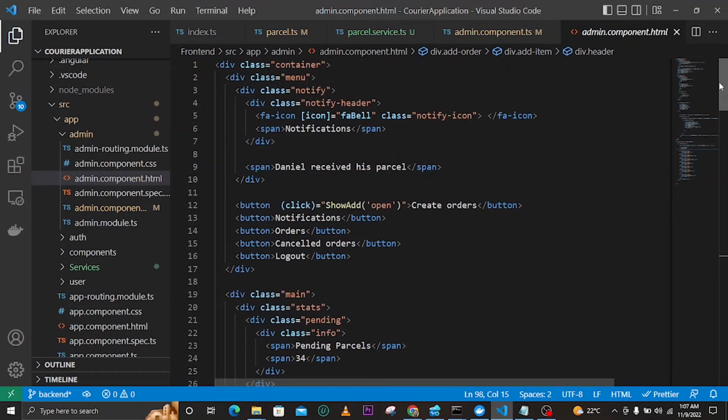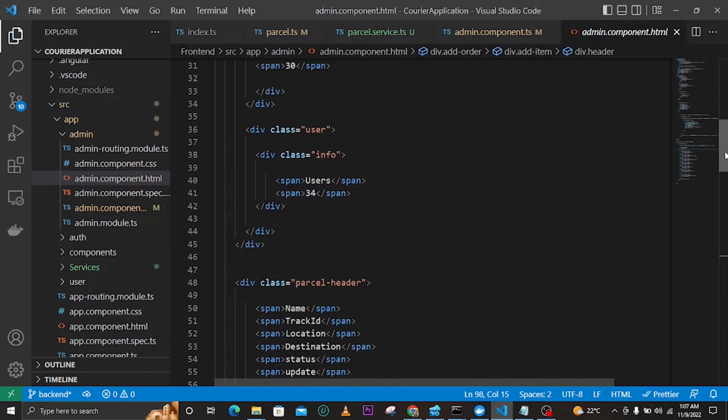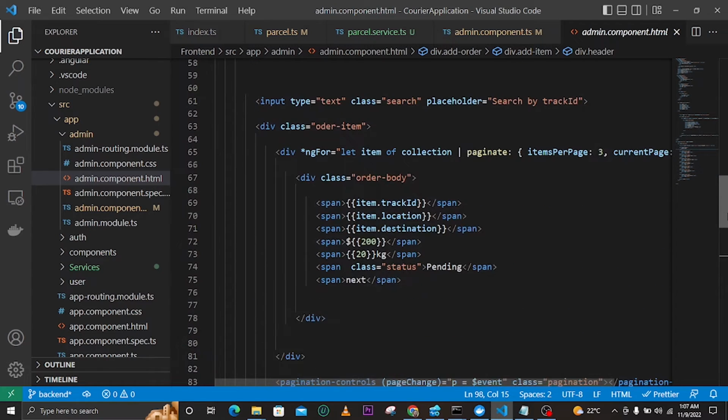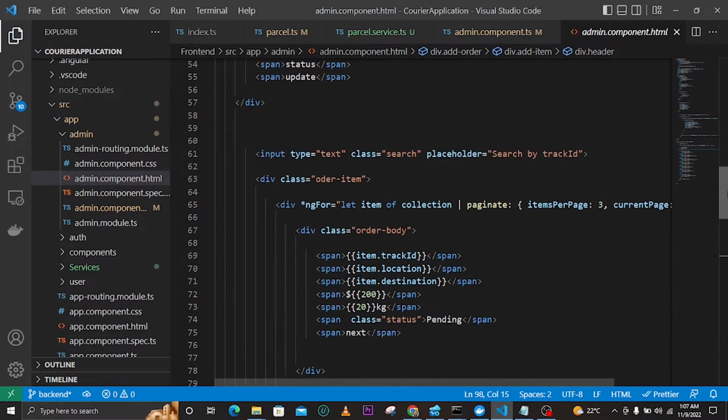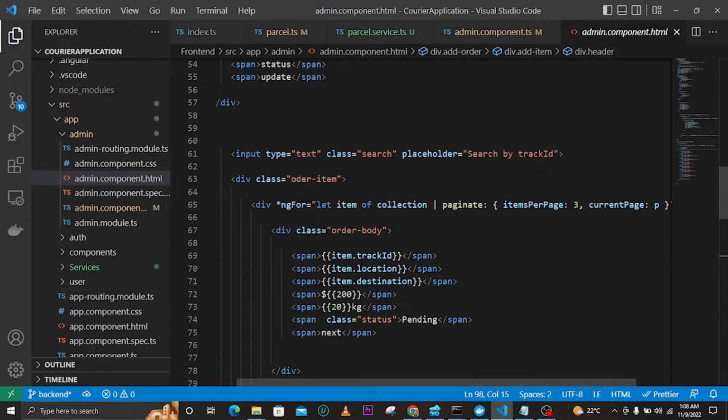So first of all, let's look for where we were. Let me just come here. You can see this is where we were looking through. So now from here, what we require is first of all to add ng-if.